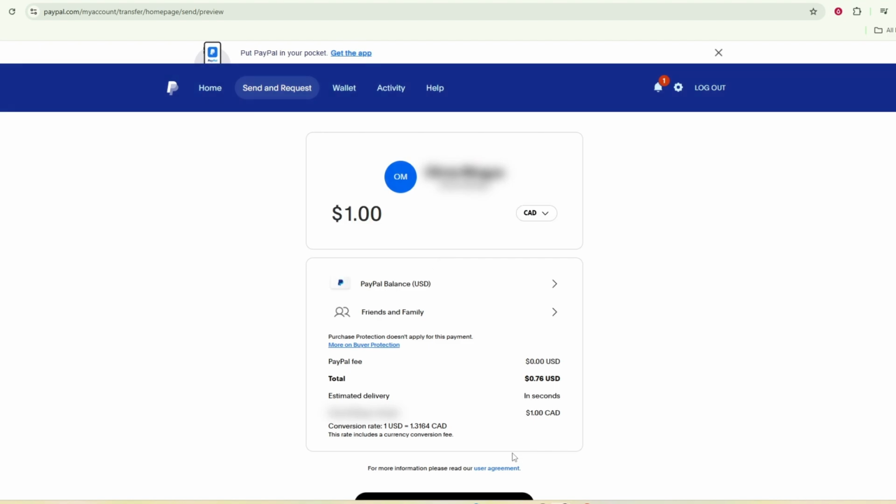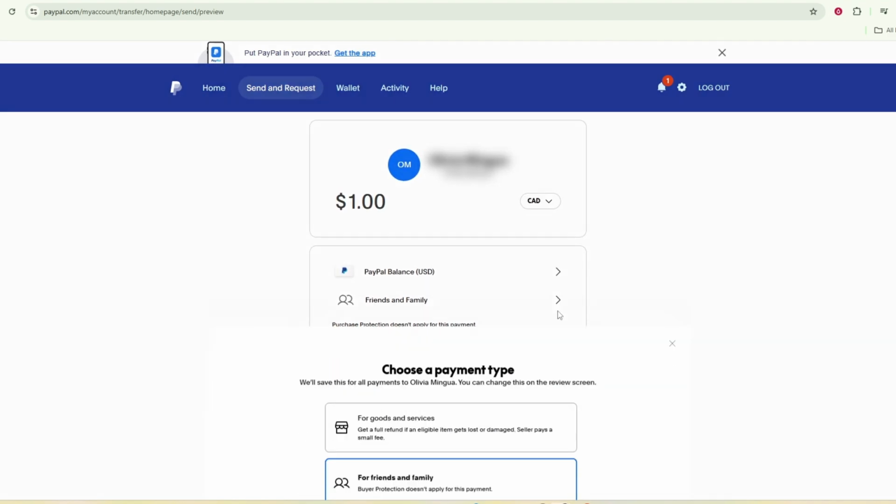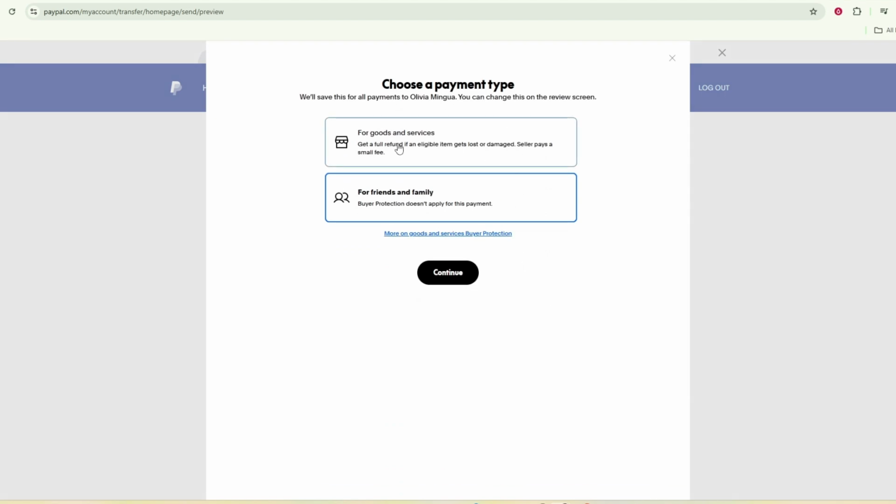PayPal will then ask what the payment is for. You'll usually see two different options. One option is for sending money to a friend or family member, and the other option is for paying for an item or service. To avoid additional fees, select the option for sending to a friend or family member. The payment for goods or services option may include fees, so make sure you choose the correct option based on the type of payment you are sending.